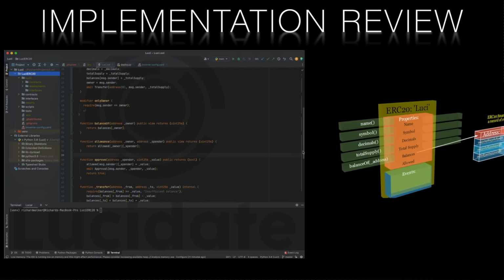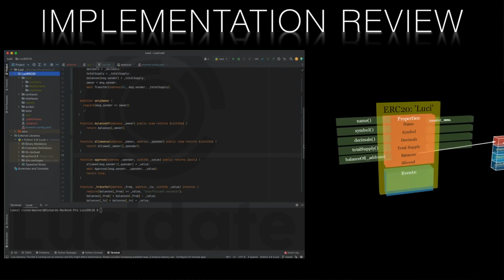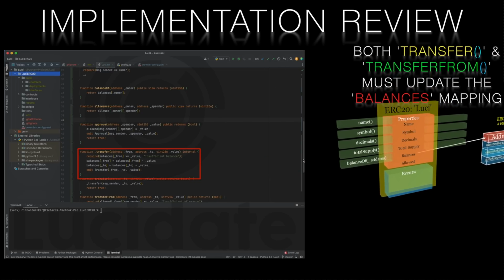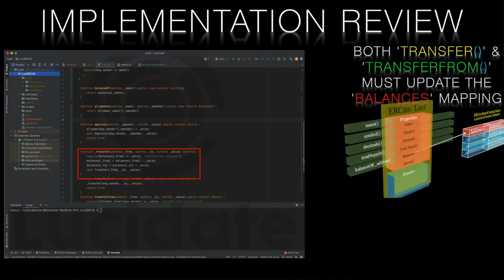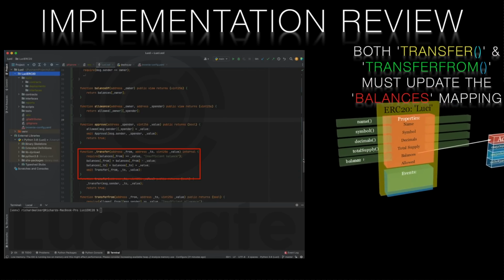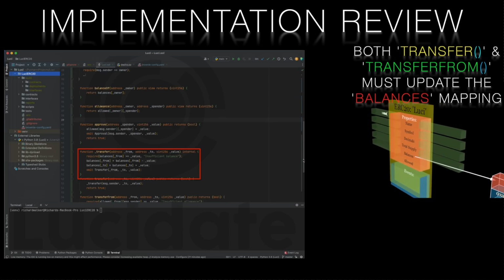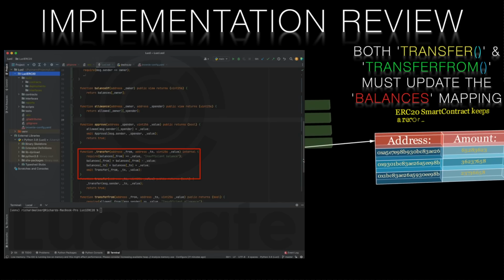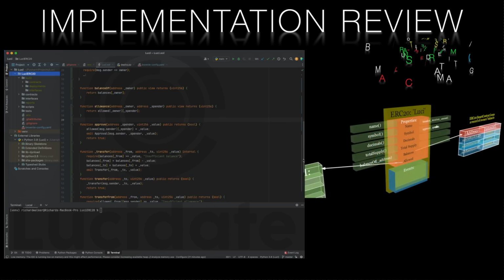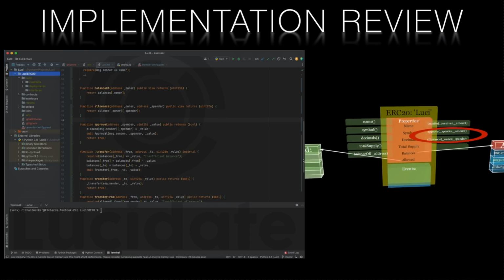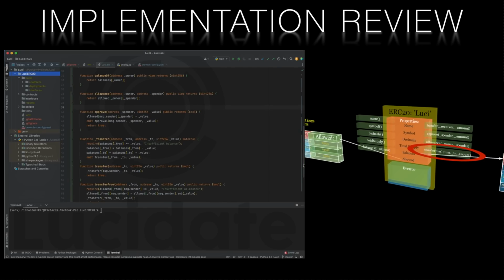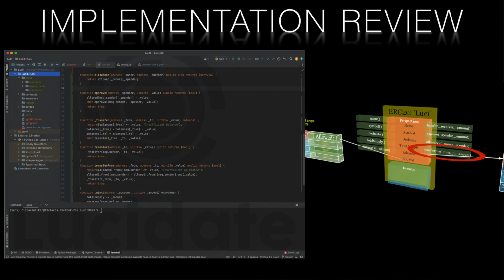Now, there's some common logic shared by both of the transfer workflows, the transfer and the transfer from functions. This is the logic to update the balances mapping. So while it's not necessary, it's usually good practice to put that logic in a helper function. This means that the transfer and transfer from functions can both call the helper function when invoked.